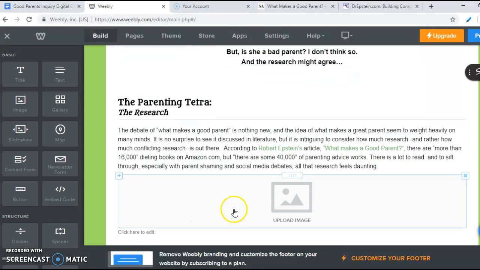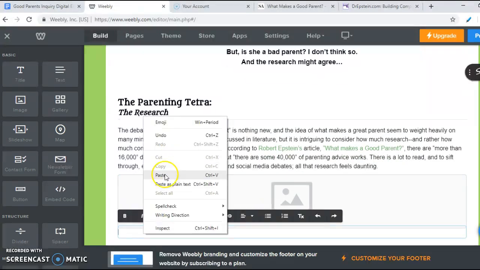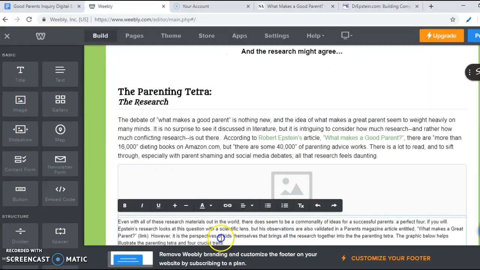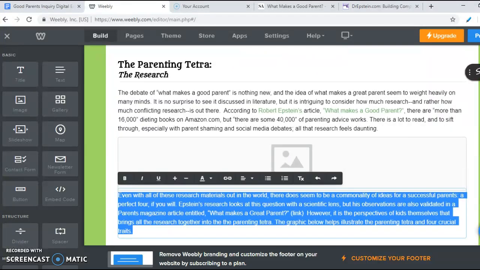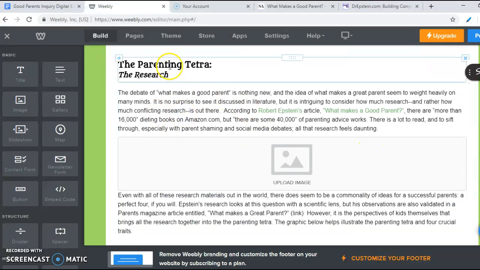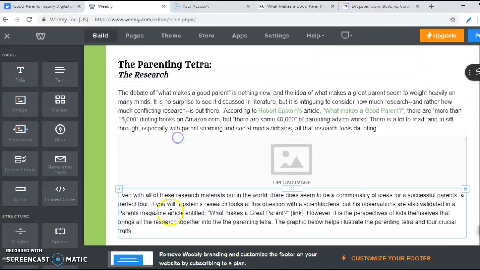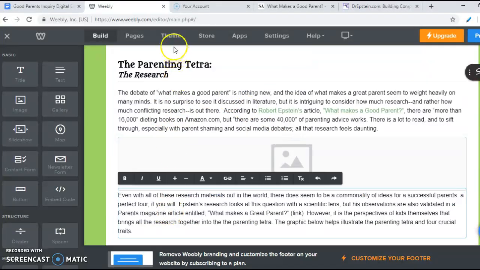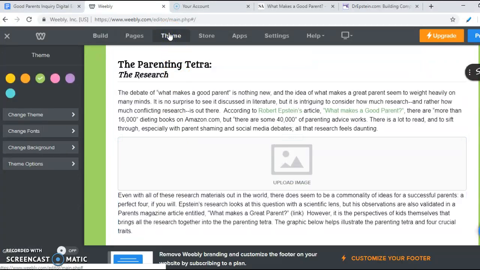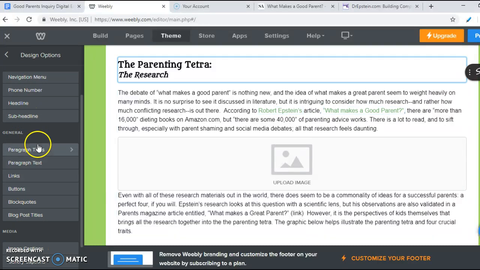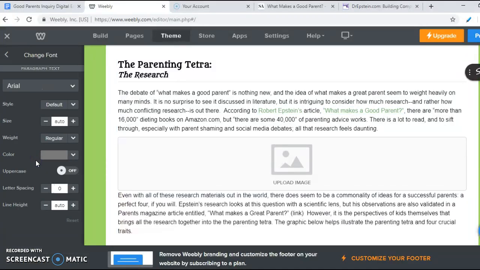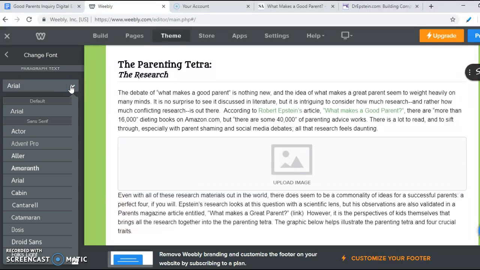So when I do this, I'm going to paste this in, make it big, make it look nice. But what I'm realizing is I don't like the font of this. I actually already changed this font, but I want this font to be a little bit more graphic. So I'm going to go to Themes, I'm going to go to Fonts, and right here is different ways to change your paragraph text. So right now it's Arial, which I find very boring.